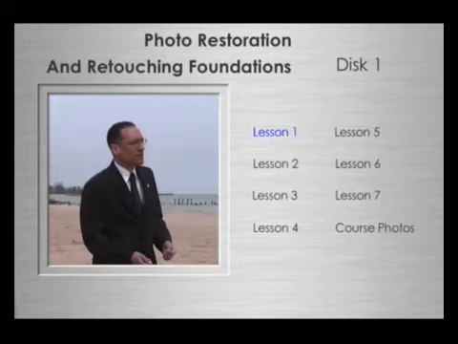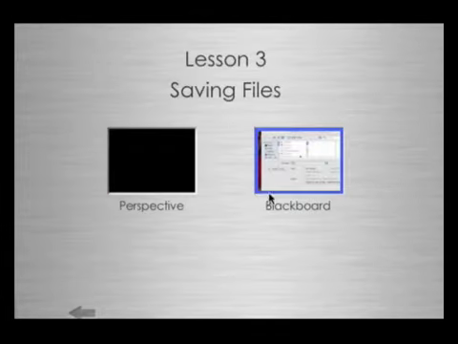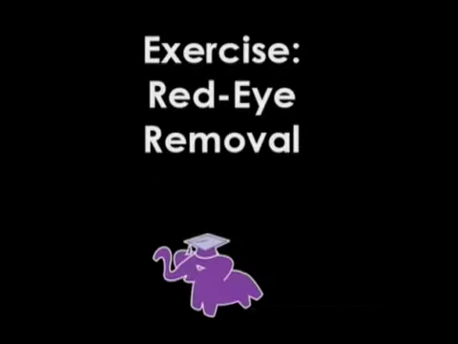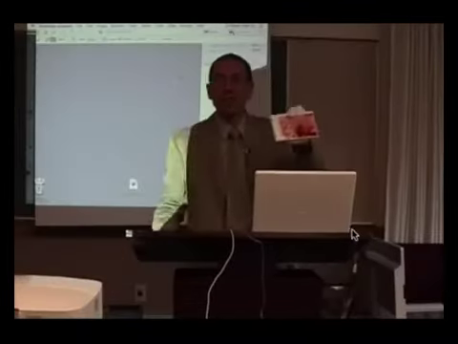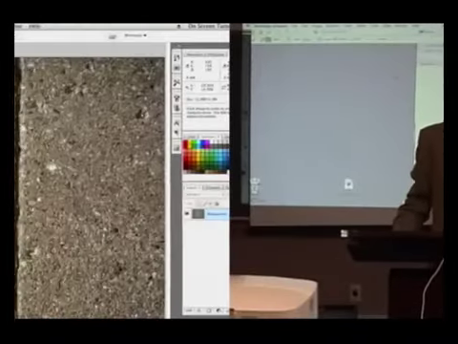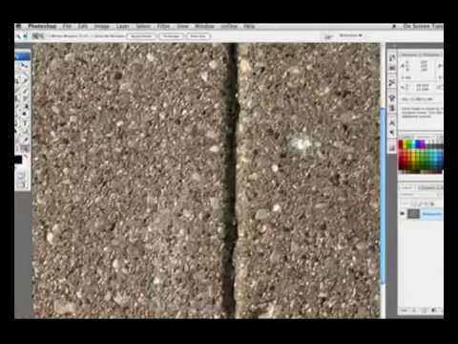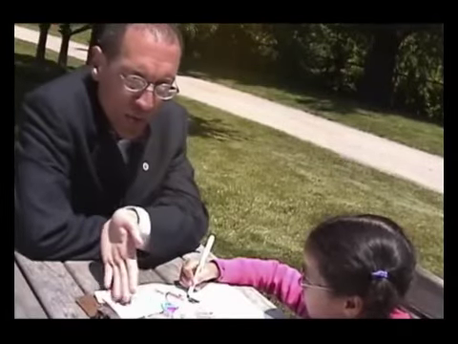What are levels? My name is Eric Basir, and I have produced this unique photo restoration and retouching foundations video course to answer all these questions and more. In my classes and workshops, I have taught hundreds how to preserve and restore their personal photographic collections with Adobe Photoshop and Adobe Photoshop Elements.